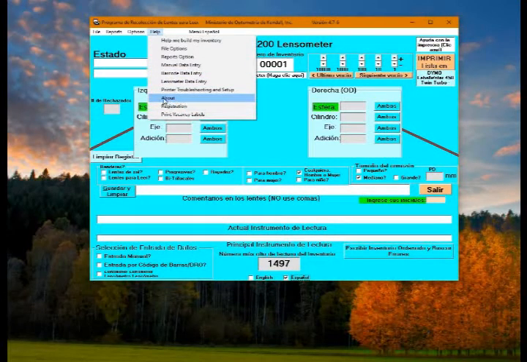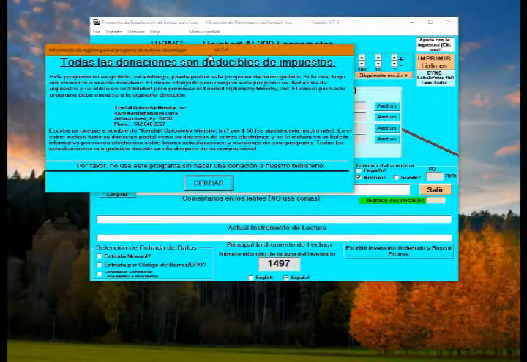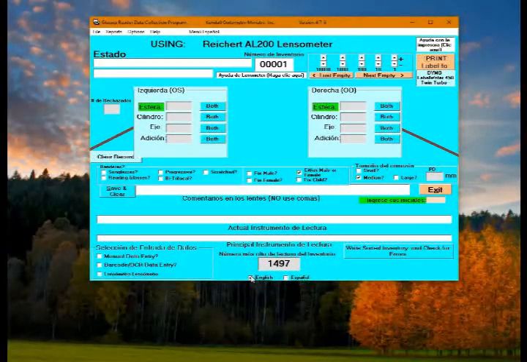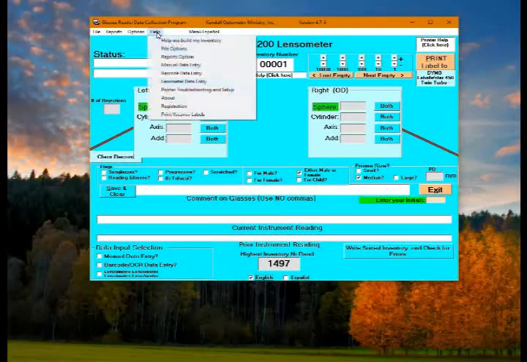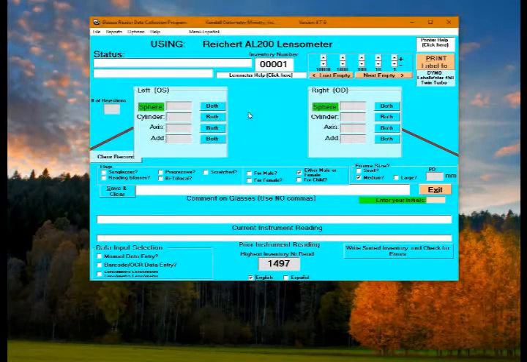Registration, about, I'll just bring up registration, for example. Click on that. See, it's now in Spanish. Close that out. Switch it again. Click on registration. You can see it's now in English. So back and forth between the two of them.